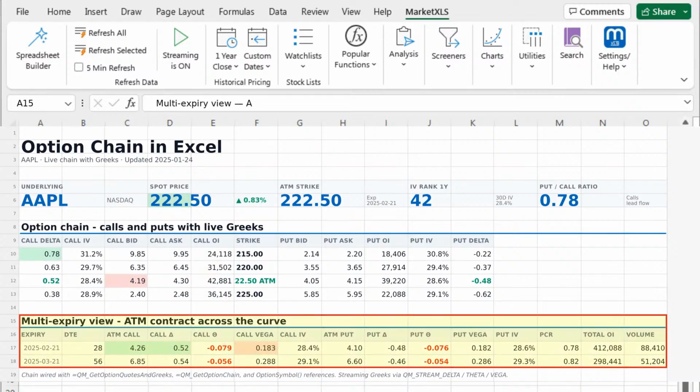Now the part I actually watch. Multi-expiry across the curve. Instead of switching queries every time you want to look at March or April, all 4 expiries sit stacked here, each with its own ATM delta, theta, vega, and IV. This is how you spot term structure kinks before you build a calendar.